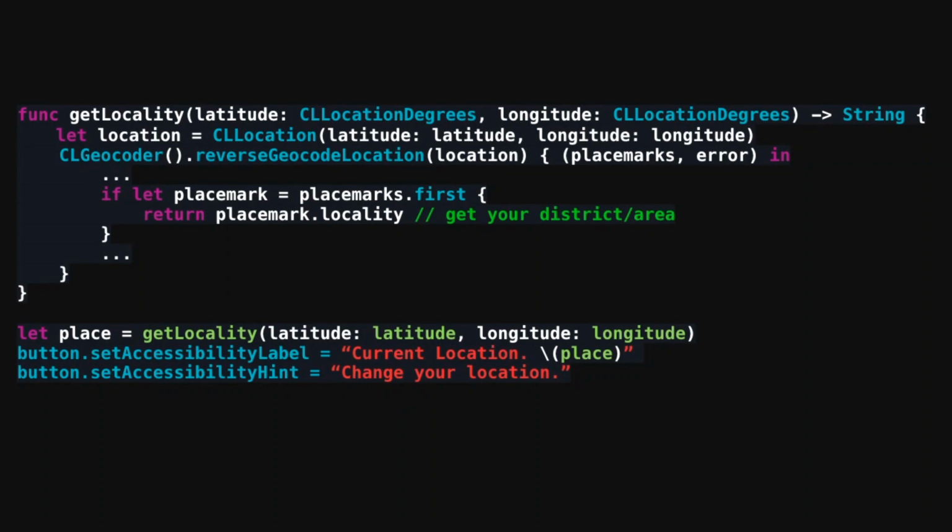And since we can also tap that button to change the location, it might also be a good idea to add a hint as well so that the user knows what the button action does. In this case, change your location.